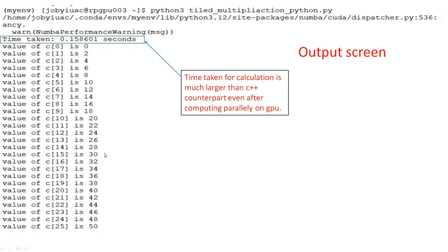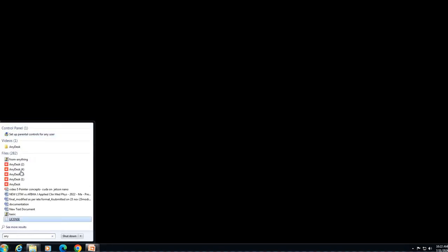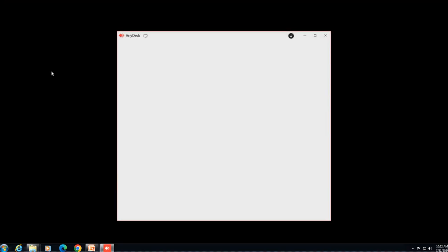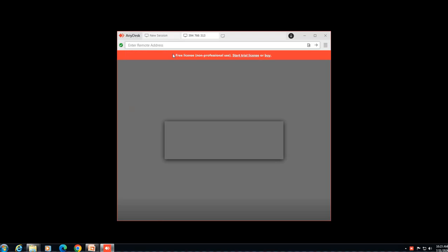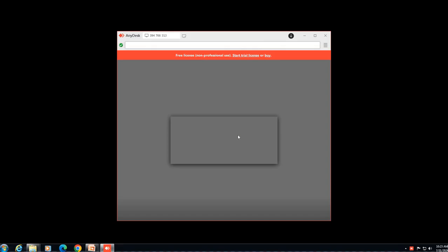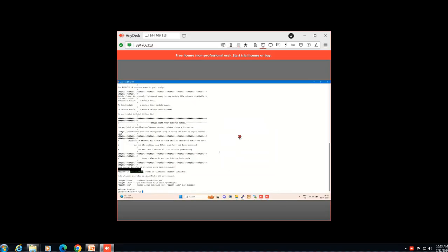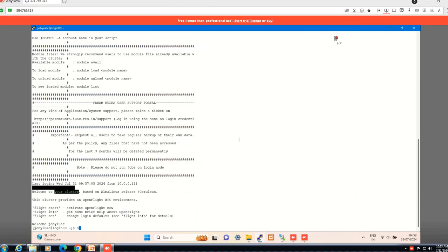Now we are going to see a demonstration of this in the real setup. In order to do that, we are going to go to AnyDesk and connect to the HPC system. So we are remotely connecting to the HPC. Now we are connected, and you can see we are well inside the HPC.